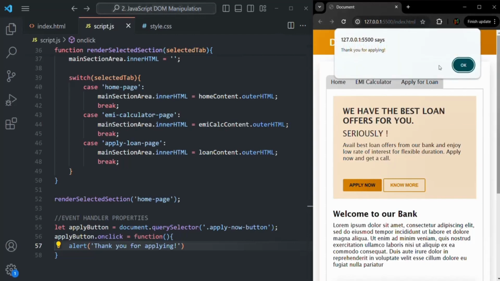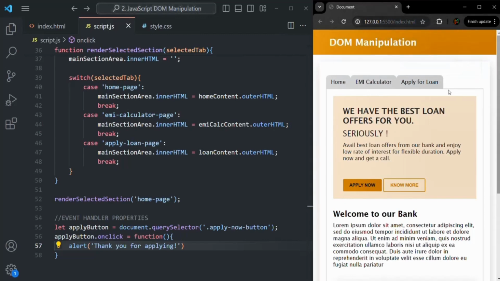Every time we click on this apply now button, it is going to show this alert window, because every time we click on this button, this function will be executed. So here we are using event handler property. This onclick is a property on the DOM object using which we are listening to an event.